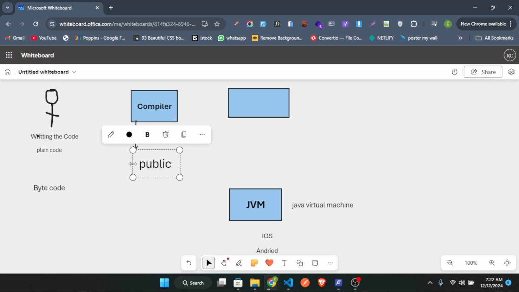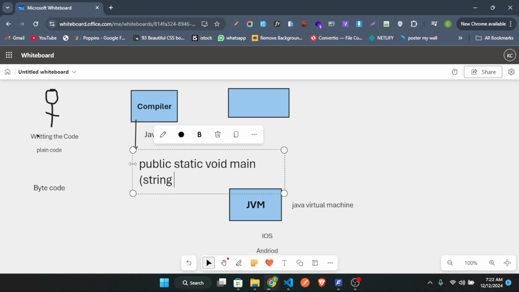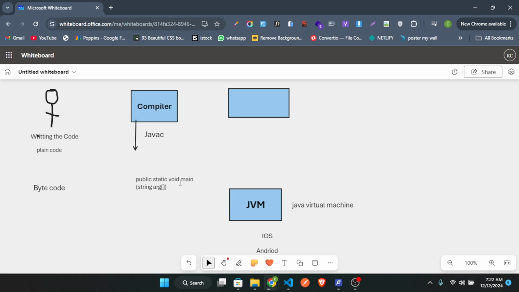It has public, static, void, then main. Then inside the main, it has String, then args, which is this, and close. I'll explain this later. You don't have to get scared. So what I'm trying to explain here is that our compiler is going to go into our application to find, are we having this method here? Are we having this line of code in one of the files that we created?